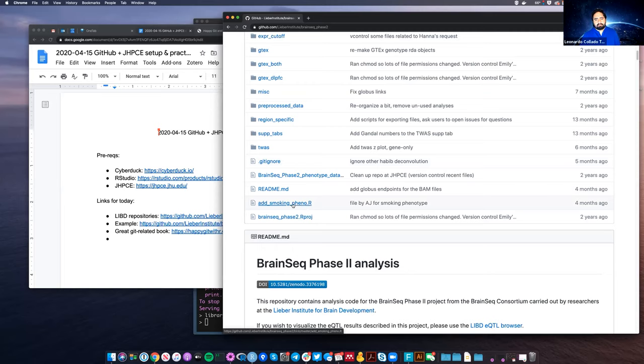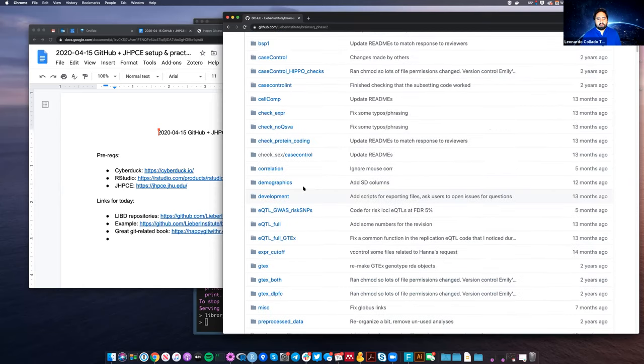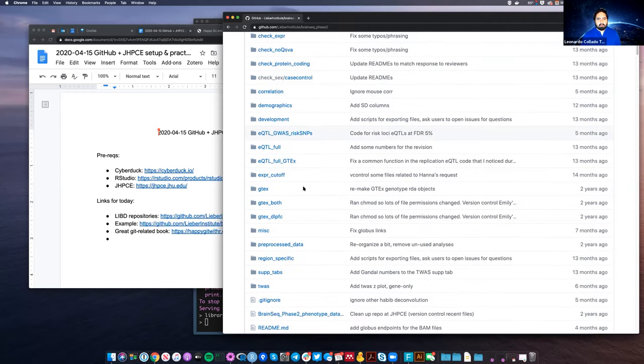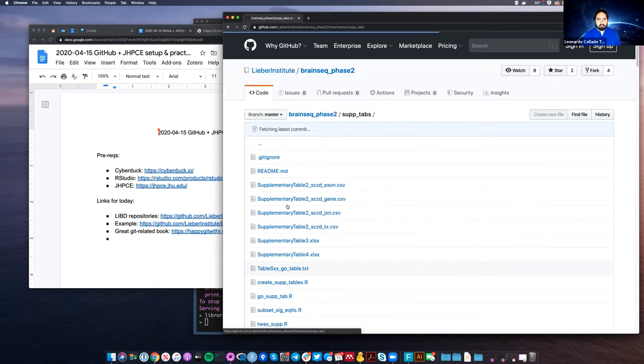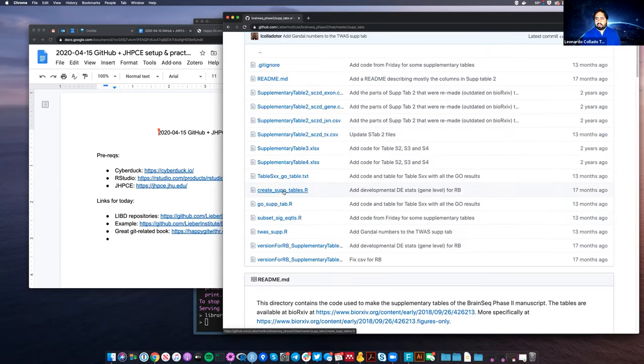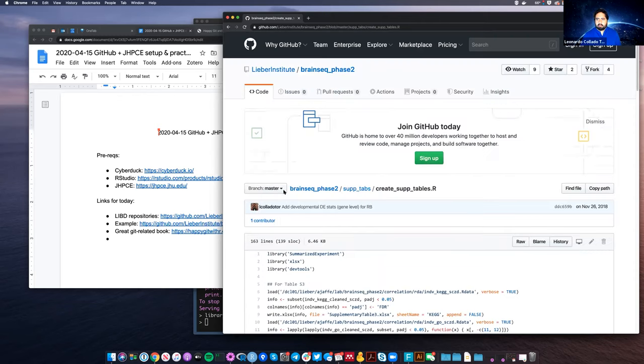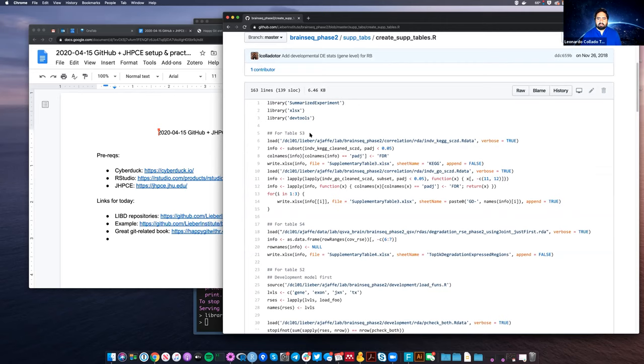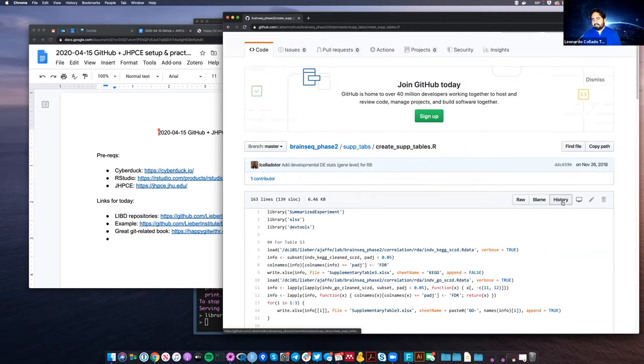Now, why you want to do this? You just keep one version of the file, right? So I don't have here smoking_fino_final or_2019 or 2018. I only have a single version of the file. So let me open one that I know has changed over time. Let's see. This, create supplementary tables. So this here is one particular script, create supplementary tables, but we can look at the history of it.